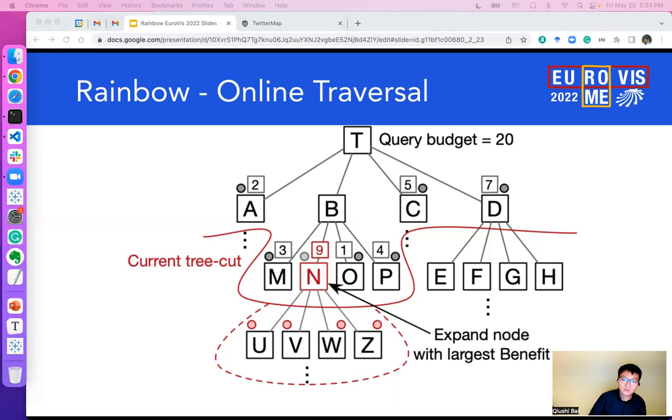For this example, suppose the current tree cut is the solid red curve. It has nodes A, M, N, O, P, C, and D. And since each node has only 1 representative point, the result set corresponding to the current tree cut has 7 points in it. And we know that the user query budget is 20. It means we still have space to expand the tree cut. So we now pick the best node to expand.